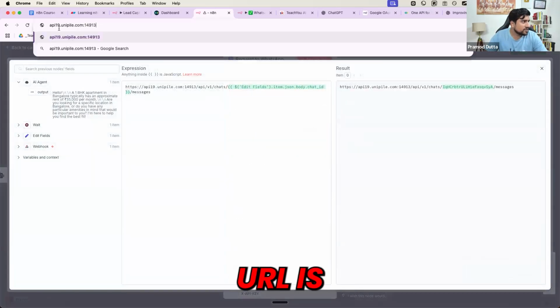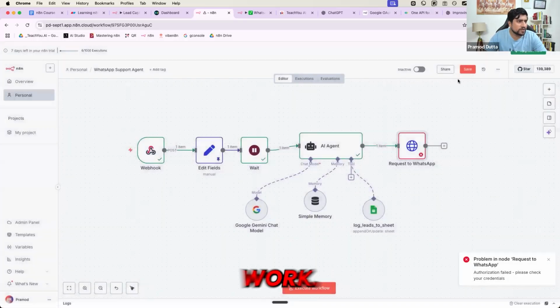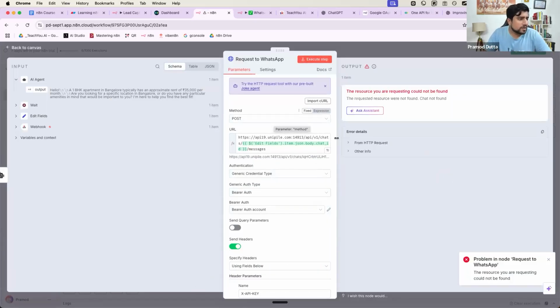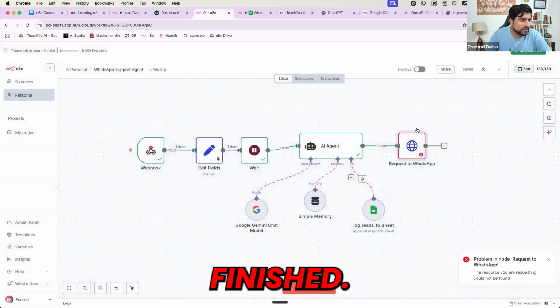So for Pratap, the URL is 19 and 1419. Now it will work. What do you think, guys? Click on save. Now it will work. So if I send the message again, let me see what exactly it's saying. Achha, chat not found, because now the chat is already finished.